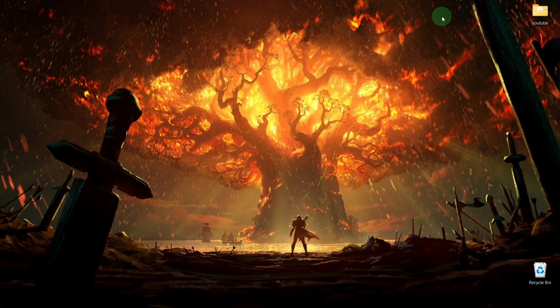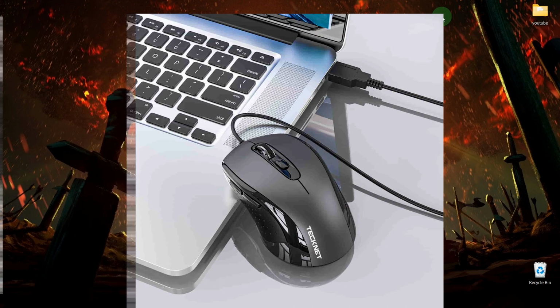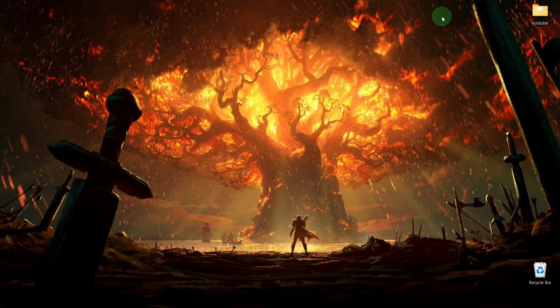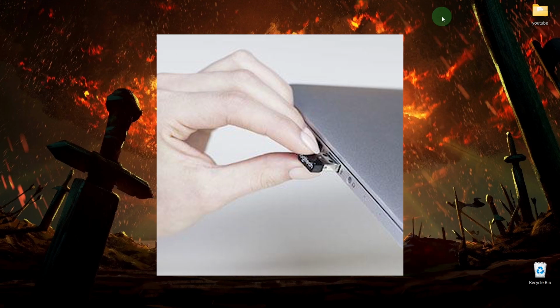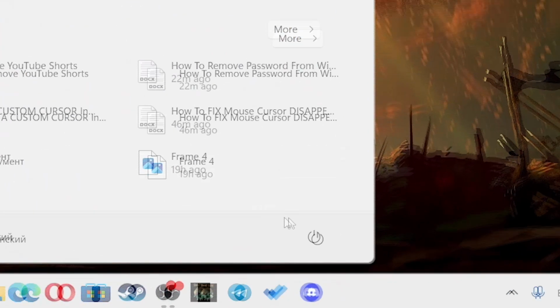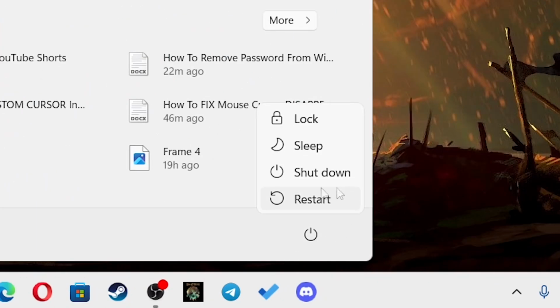Let's get started. First, let's check the hardware connection. Ensure your mouse is properly connected to your computer. If you're using a wired mouse, make sure the USB connector is firmly plugged in. If you're using a wireless mouse, check the battery and the USB receiver. Sometimes, a simple restart can solve the issue. Restart your computer and see if the cursor reappears.